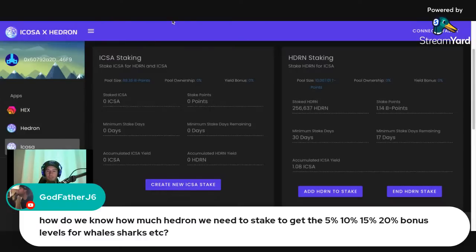So that is something to consider. But you're going to have to monitor it or keep adding to it in order to not get diluted, if you're staking. The one cool thing about staking Hedron and Icosa at the same time is that you're earning Icosa from both pools, and you're earning Hedron from one. So you can keep funneling your accumulated Hedron yield into the Hedron staking to not let yourself get diluted.